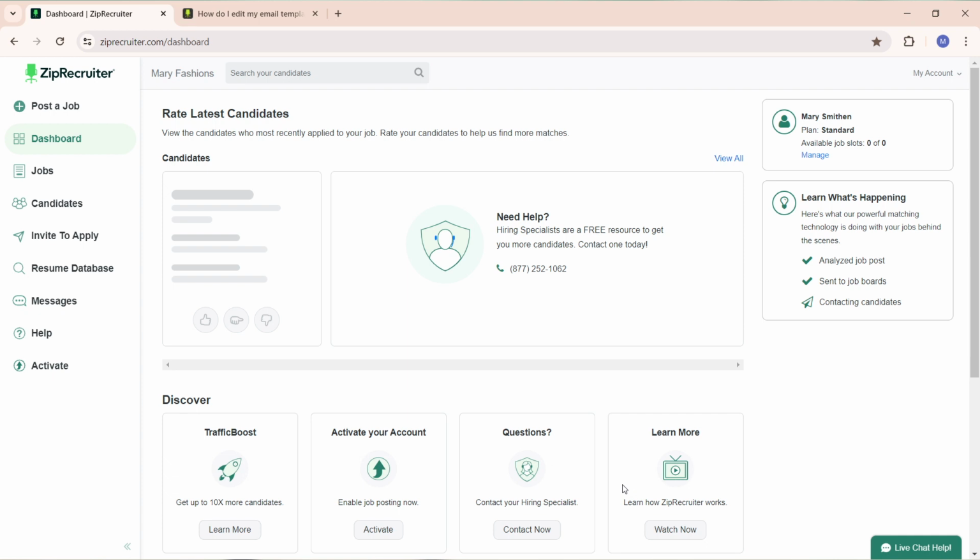Now I'd like you to know that Ziprecruiter is a job site that aims to match businesses with the right people for their open roles. Its AI matching finds and reaches out to specific job candidates to apply for your open position as soon as it goes live. So now that we know a bit of what Ziprecruiter is about, let's quickly hop into today's task, which is how to edit your email template on Ziprecruiter.